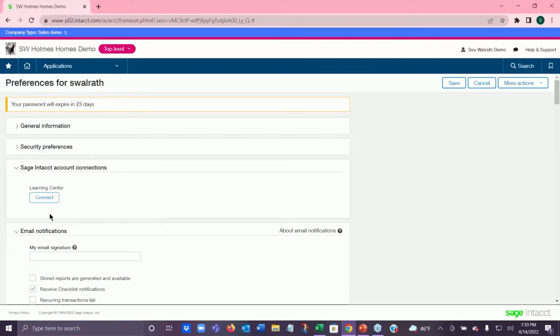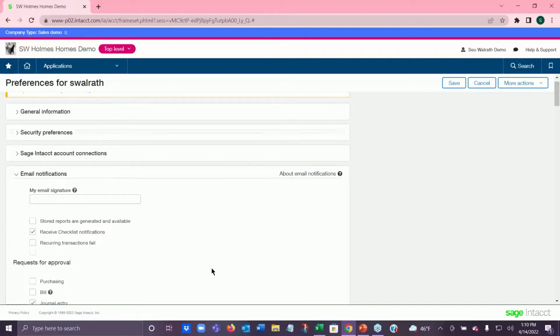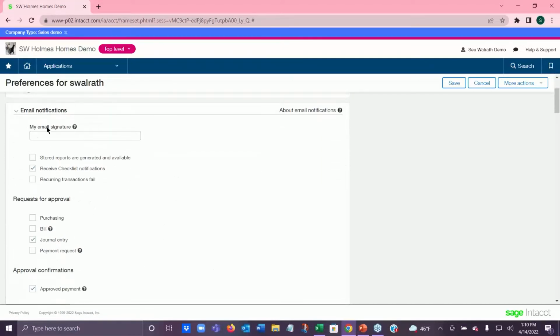I would make sure that once you have your Learning Center access, you go ahead and connect it here so you can easily get into your question and answer area. But I'm going to hide that. And lastly, some companies do use approval flows, some do not, but you've got the ability to specify what you receive emails on.